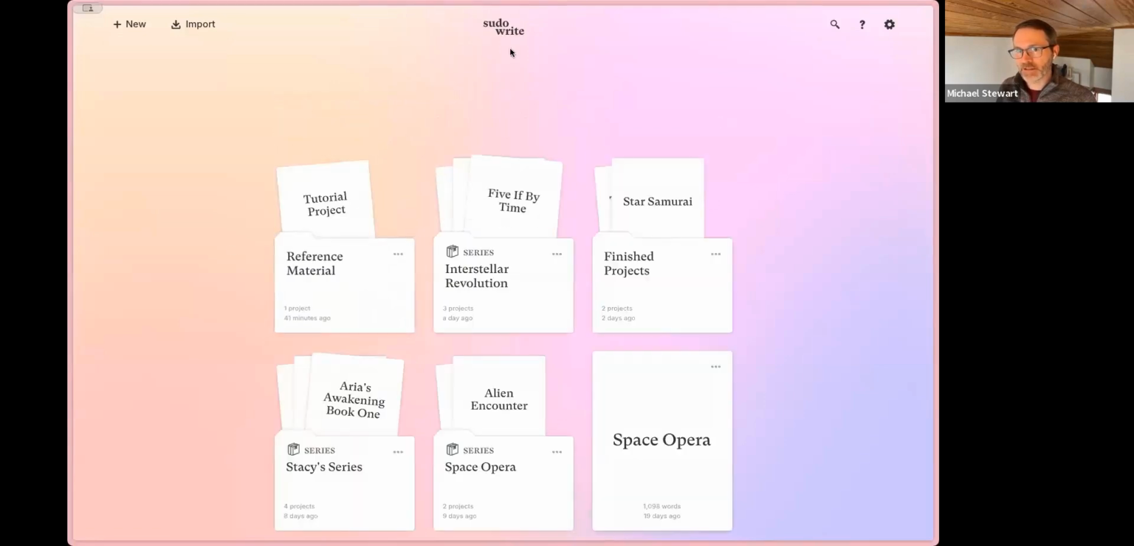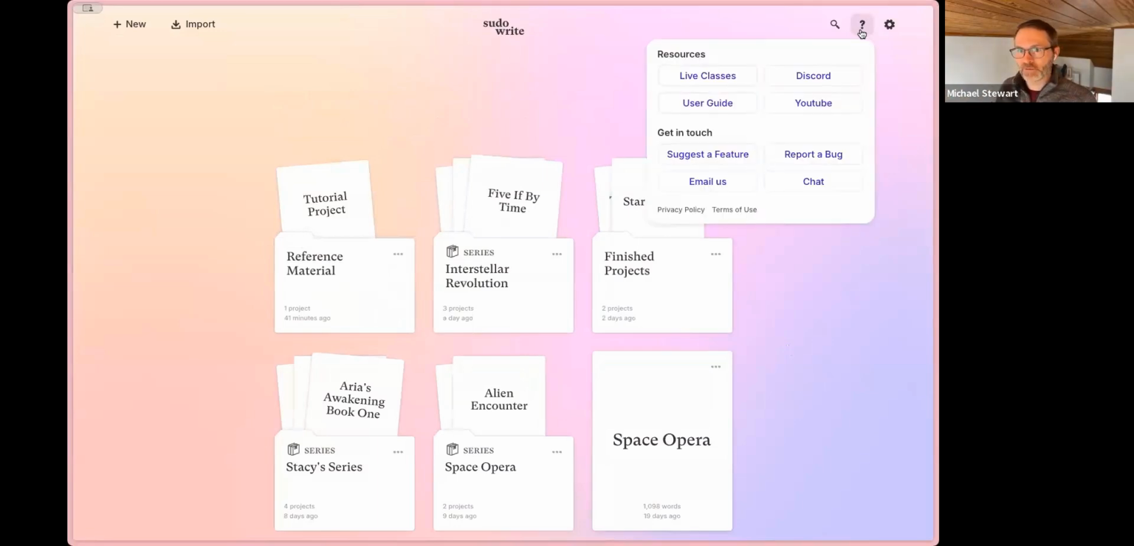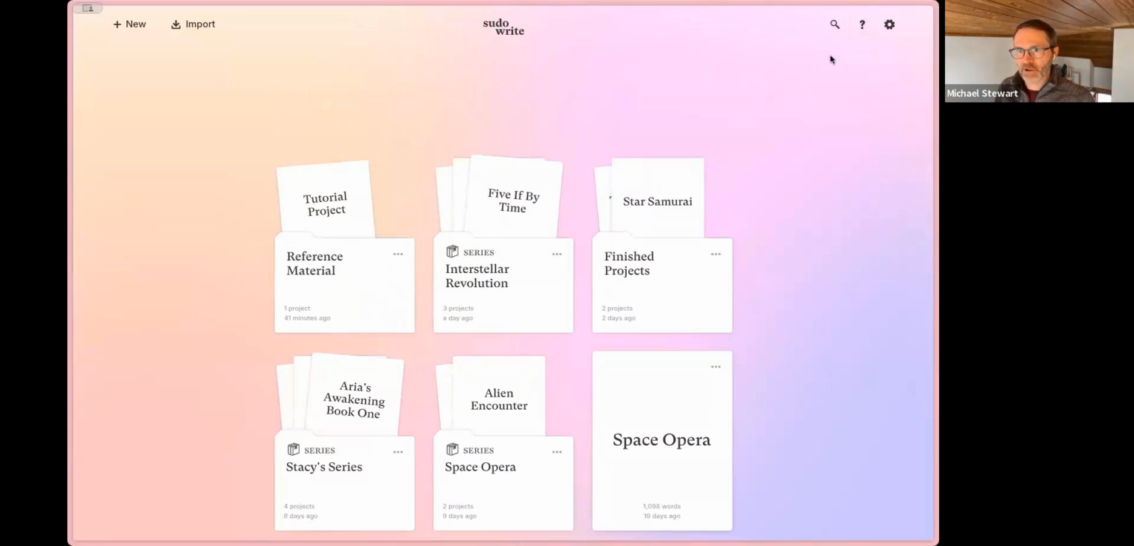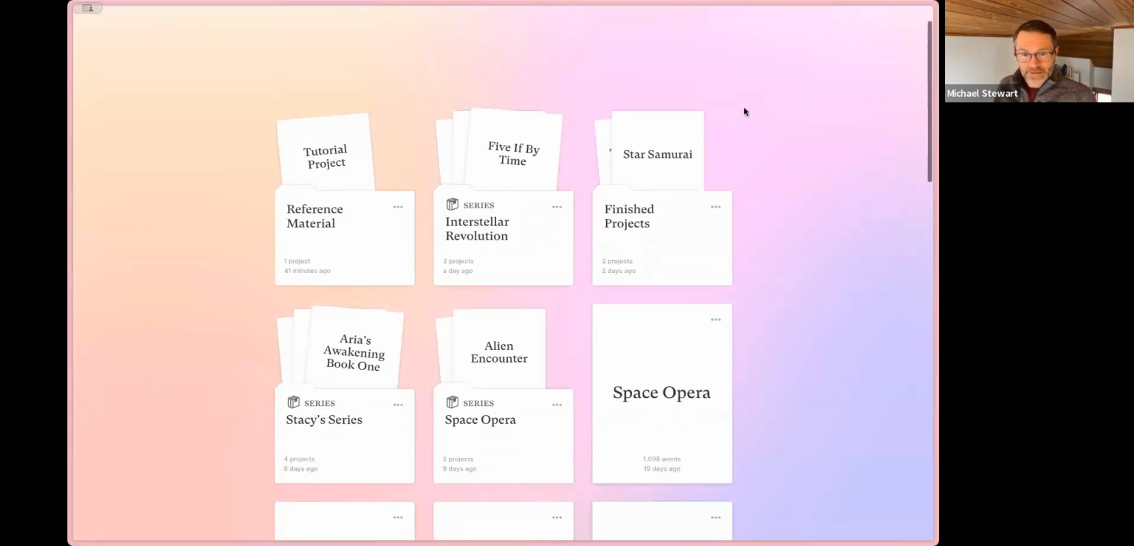At the same time, we made some more significant aesthetic changes to the homepage, including getting rid of some of the noise to try and make it just like your desktop, peaceful. We've refreshed some of the menus, so you have resources under this question mark menu and things like that.